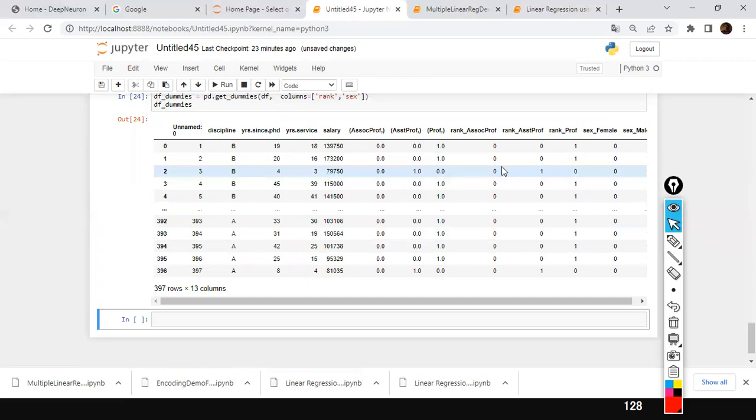Fine. So in this demo, you have seen how to do one hot encoding for a single category, and multiple categories, like rank and sex together. How can I do that? You have seen it.